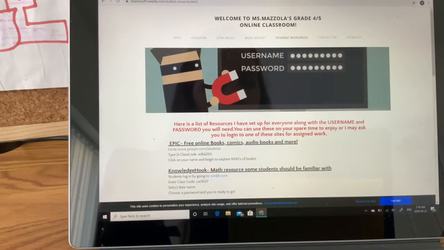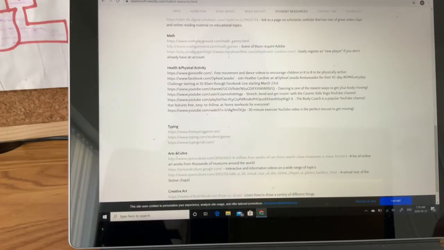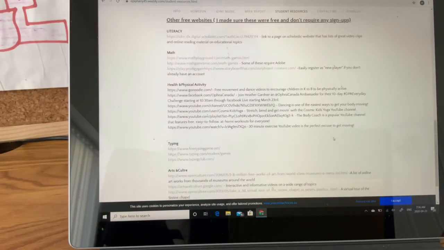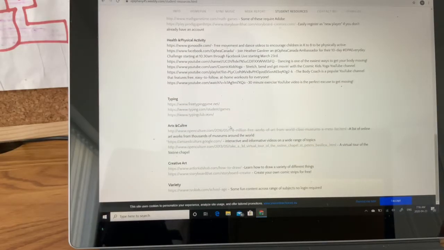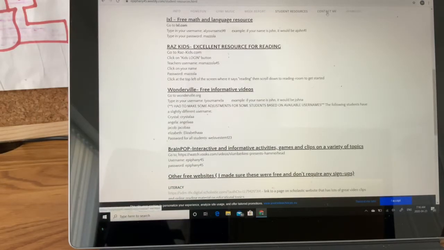Student resources, this is where you will find all your passwords and login information. There's also some extra websites down here that you do not need an account for, you do not need to pay for. They're free and they're fun. So in case you're looking for something to do, you can always go to student resources.